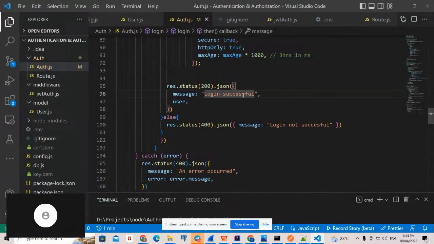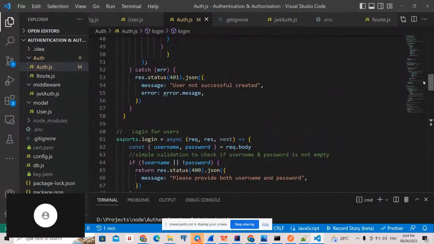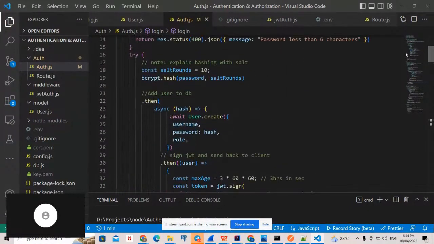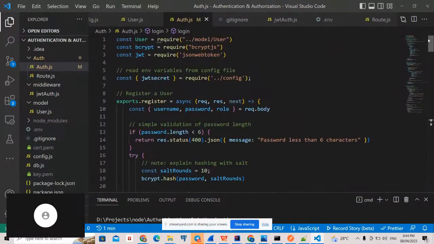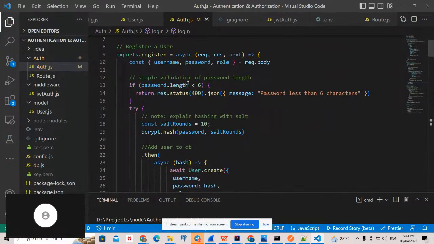So at this point, login was successful, right? If it wasn't successful, I'm handling that as well. If any exception occurred, I'm also catching that. So this is doing the login. We're going to do a very similar thing for registering as well, right? It gets the username, password, and the role. I'm also doing some basic validation, making sure that my password length is not less than a minimum number of characters.